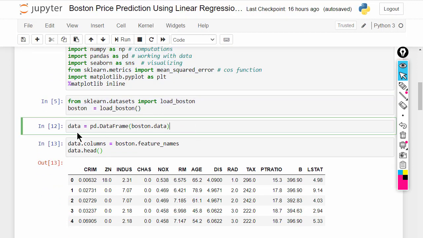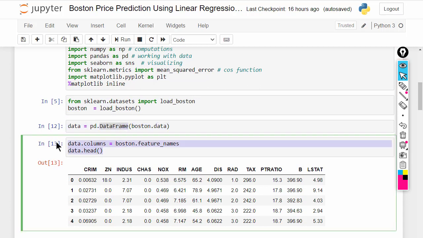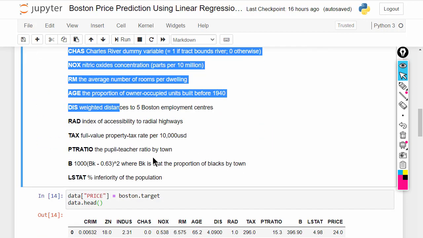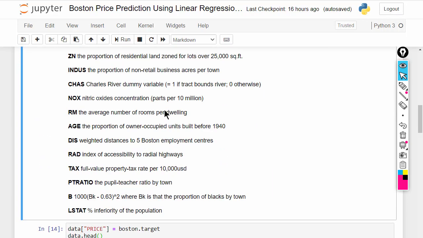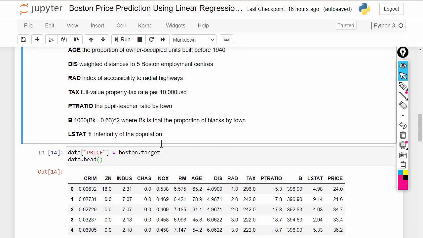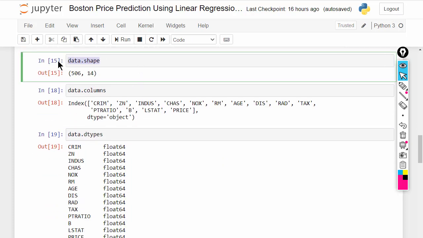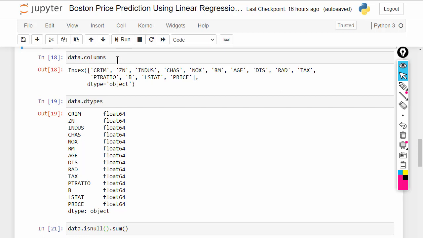Then we loaded the data set, and we had the data frame of the Boston data. Then we looked at the columns, the information about the columns, and the price, which is the target. We set data price equal to the Boston target that we have to predict. Then in data preprocessing, data.shape gives 506 rows and 14 columns, and data.columns gives all the columns.